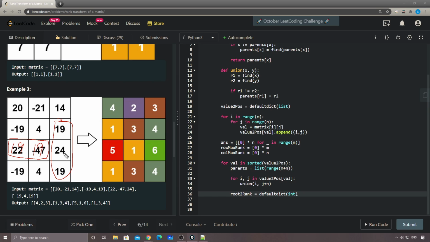And for each of those groups, we need to calculate their ranks separately, because even though they have the same numbers, they are not on the same row and column. Okay. So that's why I'm creating this root to rank. Basically, the key of this is a root, a root in the union find parent list here, and the value is their new rank.